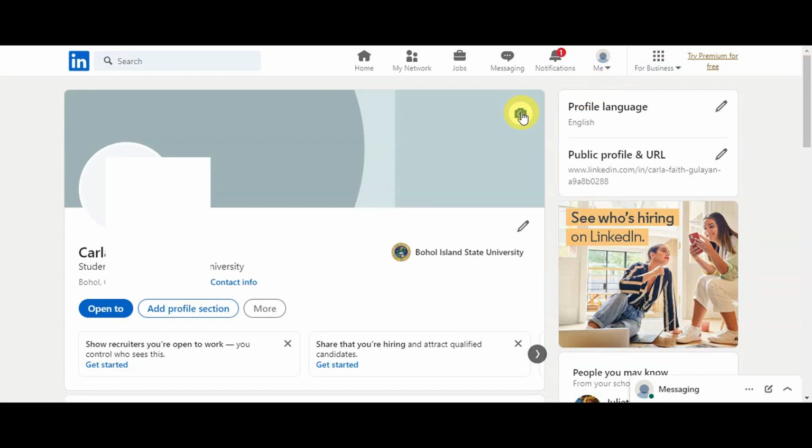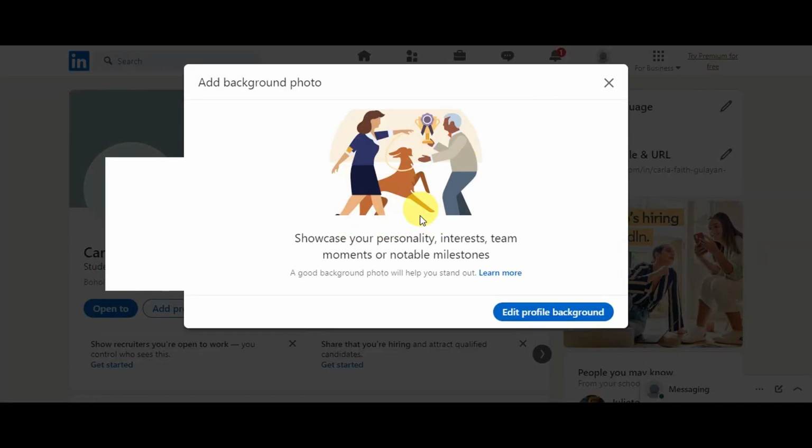Now it's time to add in a background photo. So you'll just need to click onto this part, and then you can edit profile background. A background photo in LinkedIn is important because it provides an additional layer of personal branding to your profile. It offers a visual backdrop that can help convey your professional identity, values, and expertise.